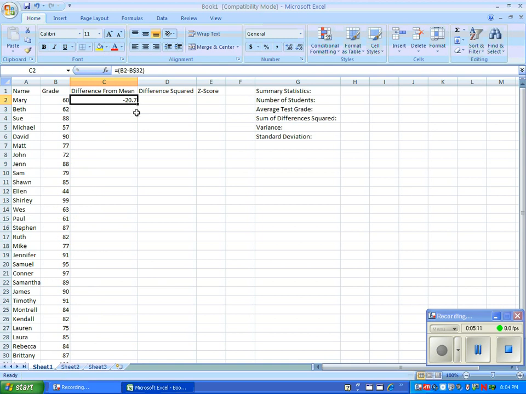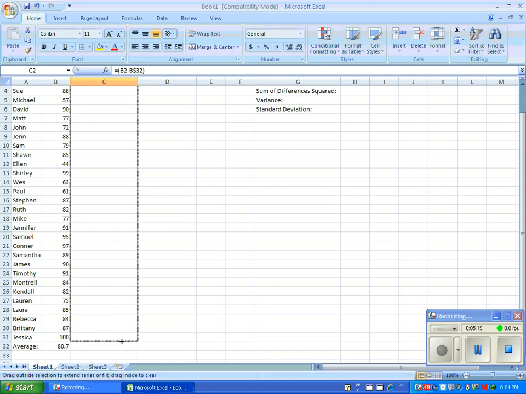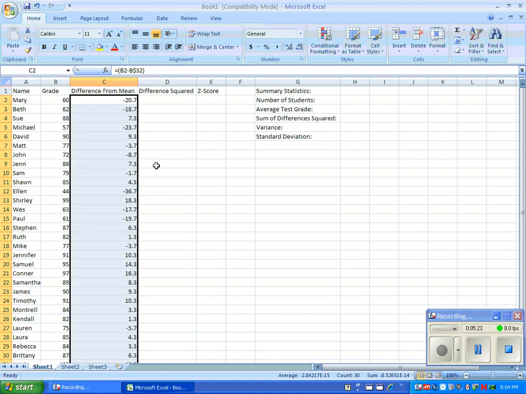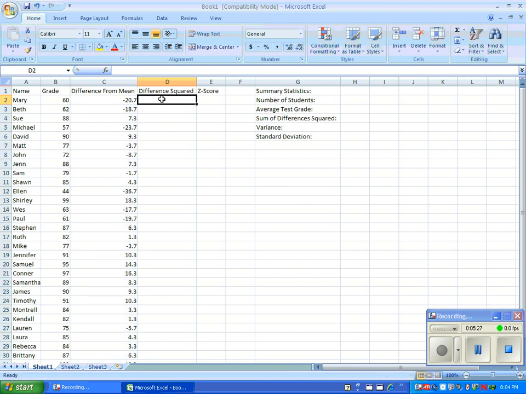Now click back on the cell with the formula. A black box appears around the cell. Click on the bottom right-hand corner of the box and drag it all the way down to the last student. Now you have all of your differences from the mean. It was just that easy.